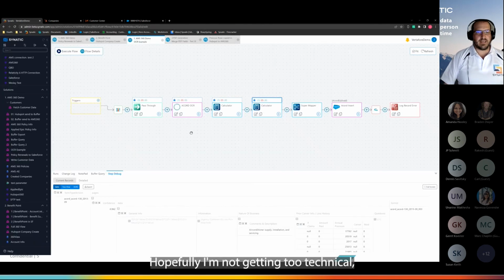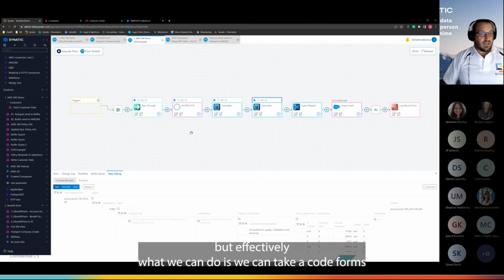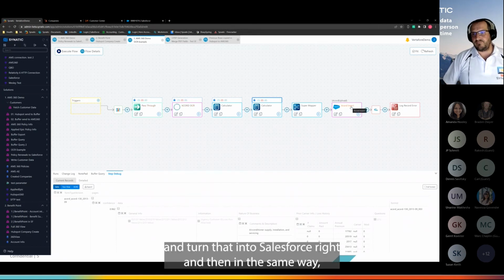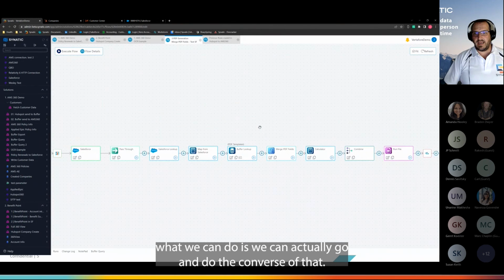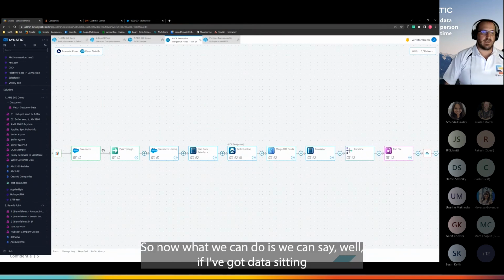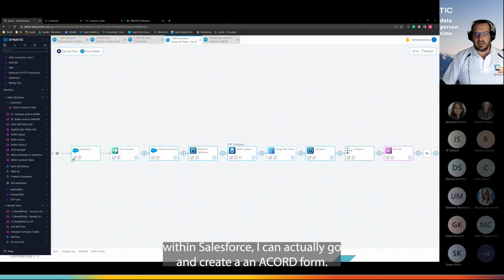Hopefully I'm not getting too technical. But effectively, what we can do is take Accord forms and turn that into Salesforce writes. And in the same way, we can do the converse of that. So if I've got data sitting within Salesforce, I can actually go and create an Accord form.